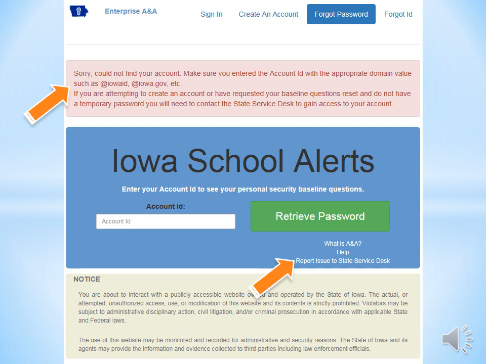Use the Report Issue to State Service Desk link to post a support request or to locate a phone number to call for assistance. You must provide your full account ID, full name, and email address to the service desk to receive assistance. The service desk will create a temporary password and provide it to you via email.